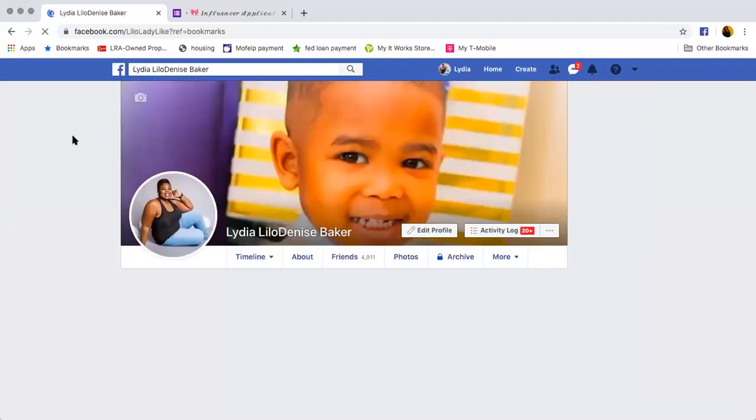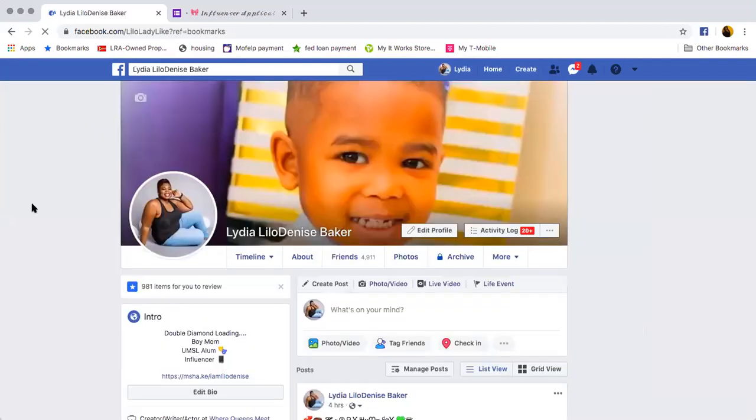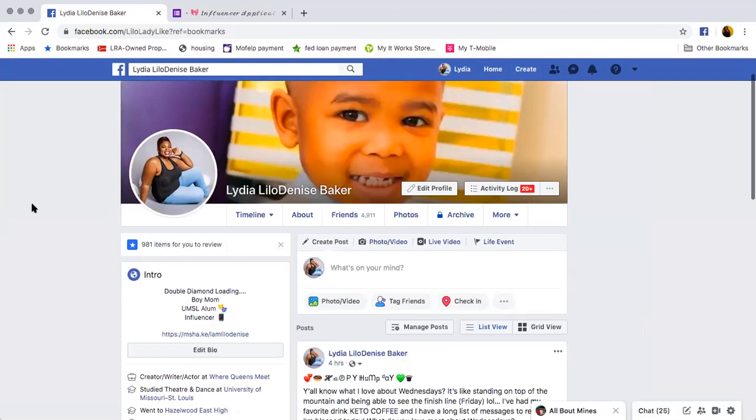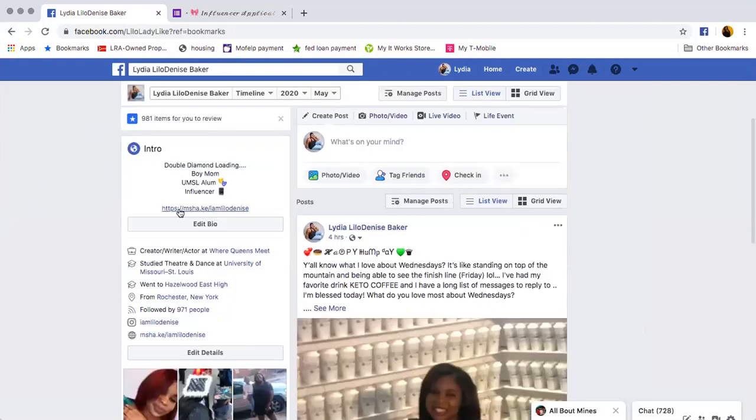So on your profile, right where it says intro, you put your website here for Milkshake. Once we finish it, Milkshake will be done today too, and I'll show you how to attach your influencer application as well. Then you'll be able to put the link here. Once you click edit details, it'll allow you to add it in there.